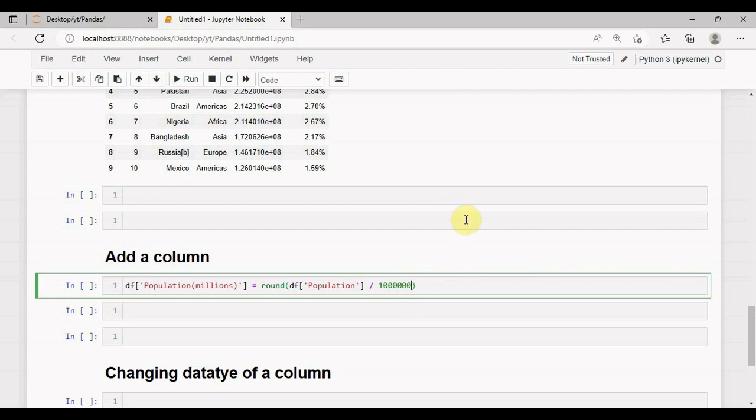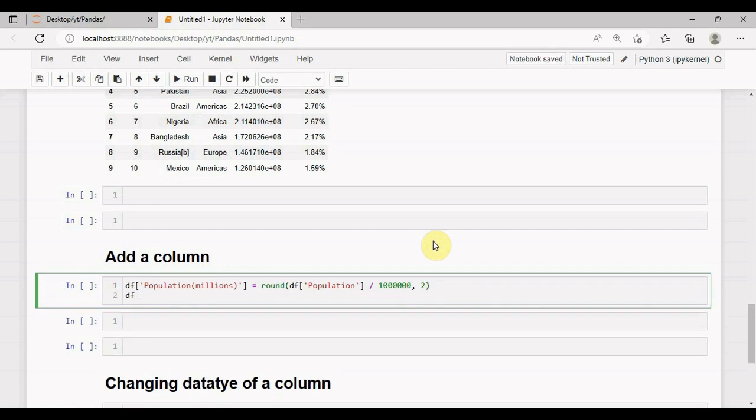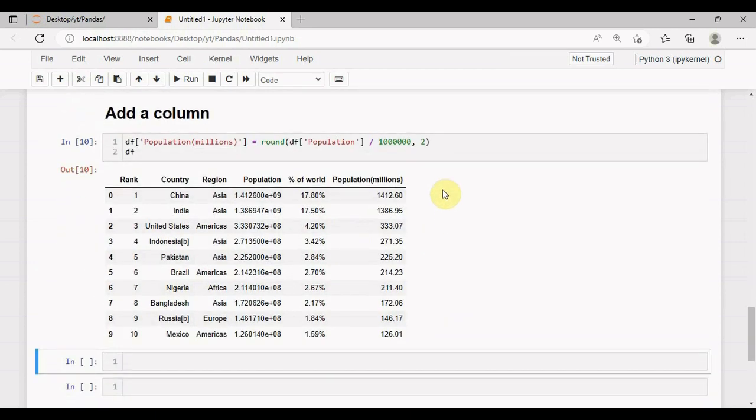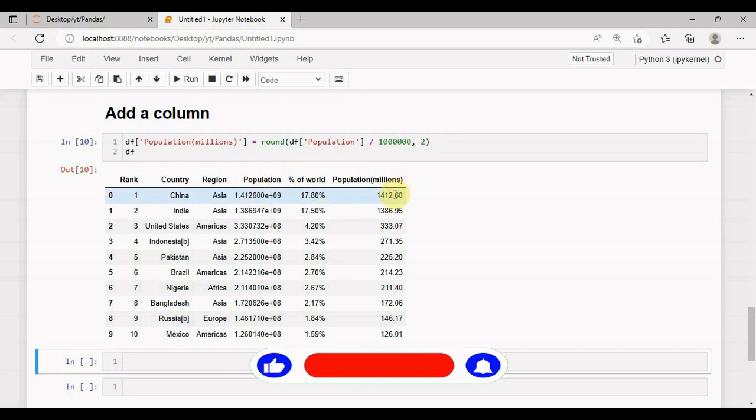And the round takes 2 arguments. It takes whatever we want to round. And the next argument is the decimal places. So we want to round it by 2 decimal places. And now let's run that. And you see we created our column, which divided the population by 1 million and rounded it by 2.